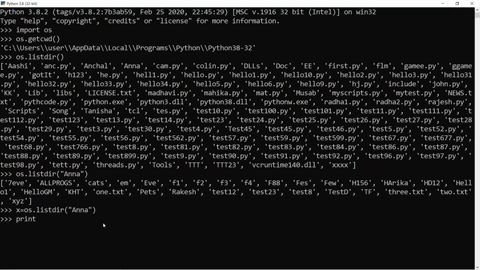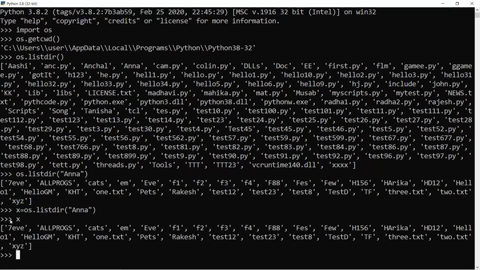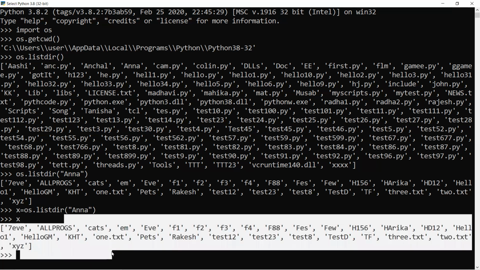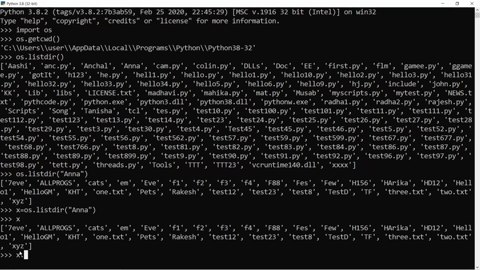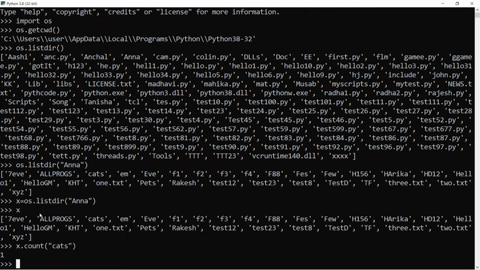So in PyCharm, to print we would write the print function, right? But here print is not required. Directly we can put X, then what will happen? The data will be retrieved like a list. Then I will be able to perform the list operations. For example, X dot count of cats. For how many times is the cats folder there? Only one time, of course. So cats is there for one tab, right? So I will be getting one. When I take them in a list variable, then I will be able to perform the list operations.